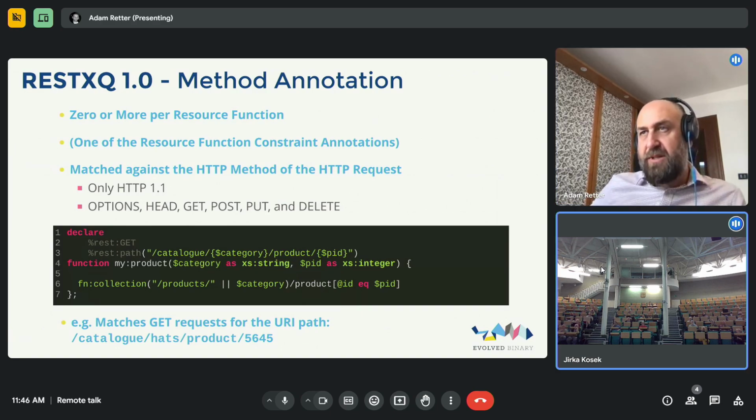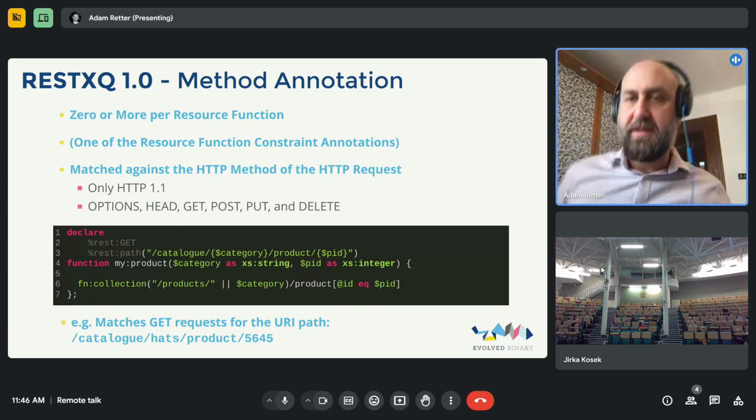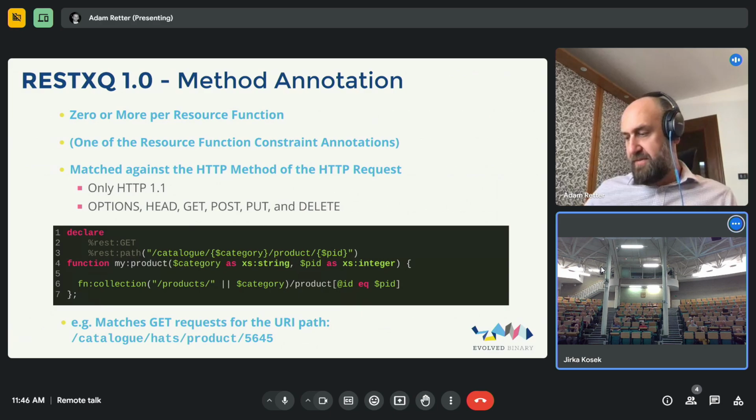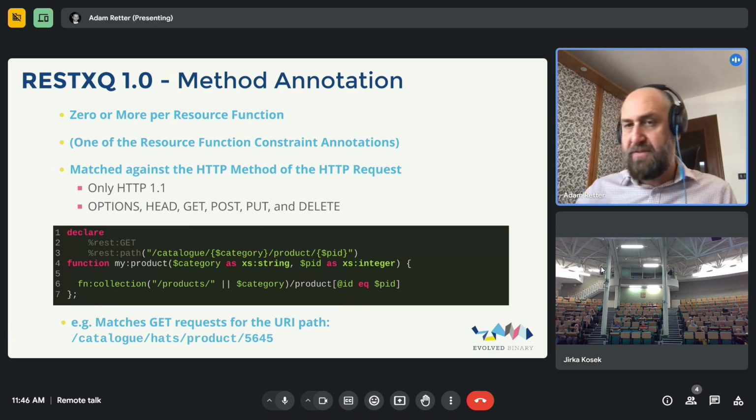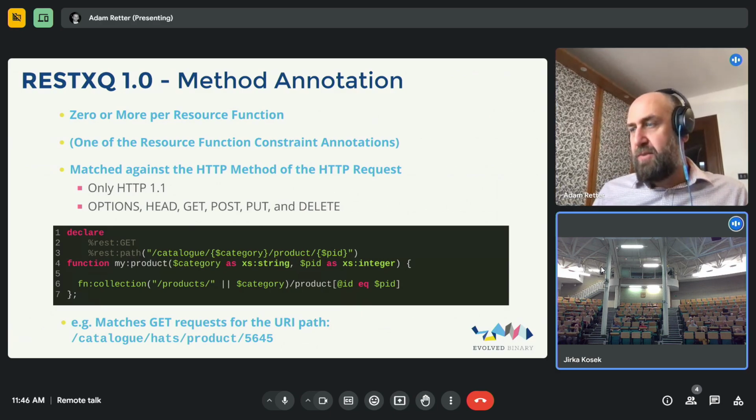RESTxQ 1 only supported the methods that were defined in HTTP 1.1, which perhaps is a little bit limiting these days, as other methods have been developed for things like WebDAV or document patching and various other needs. And that's one of the things that we'll look at for RESTxQ 2 shortly.